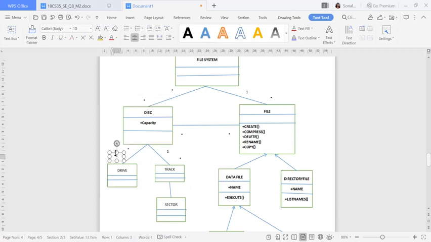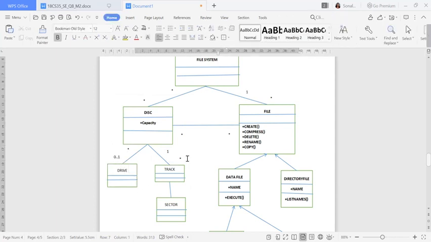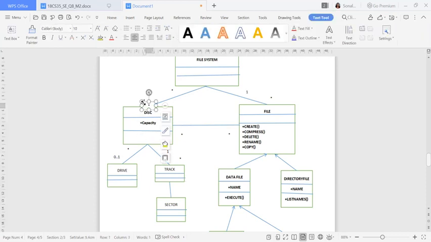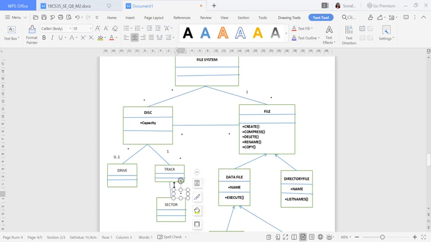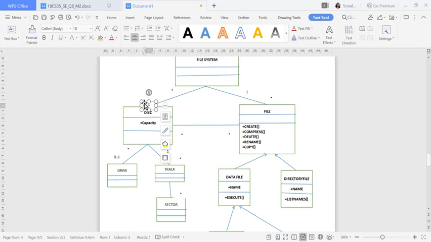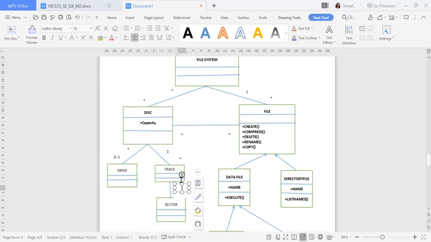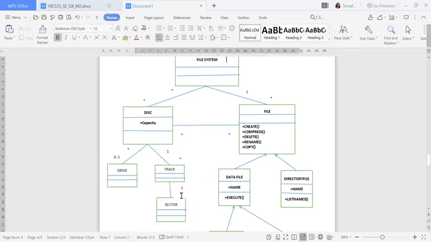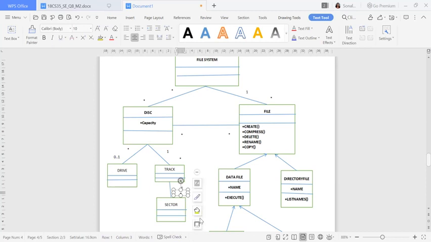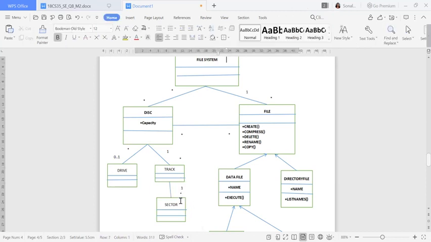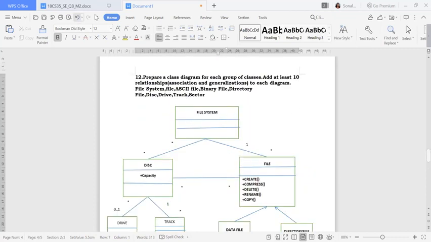Here I can change 0..1. So here I can write 0..1. Okay, that relationship. And also if you want to give here, you can write one to many. It will be one track, many sectors, one track. So I'll place it over here. Fine, one to many. So this is all about the class diagram of each of these.